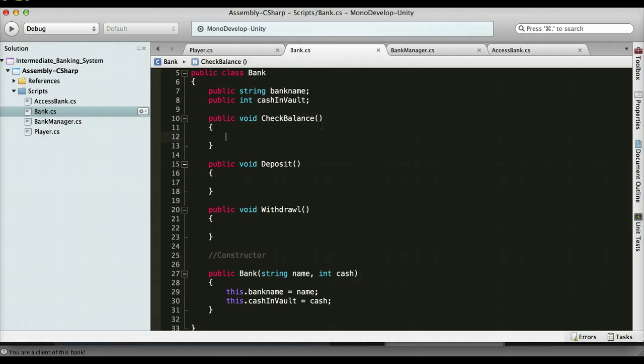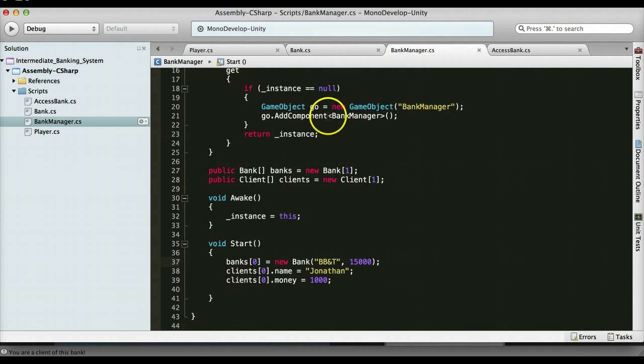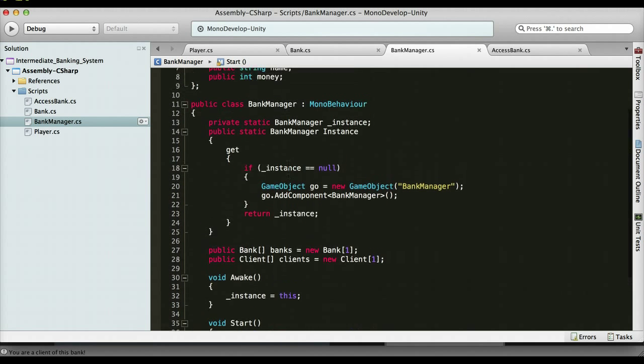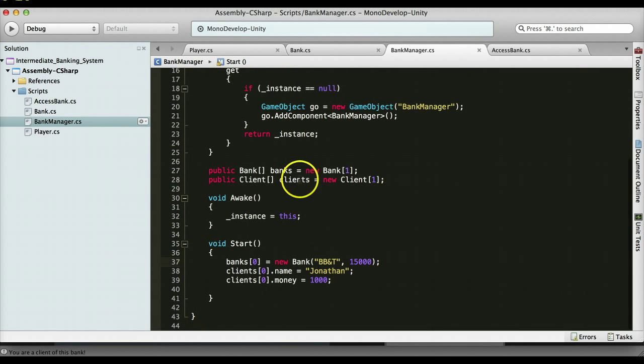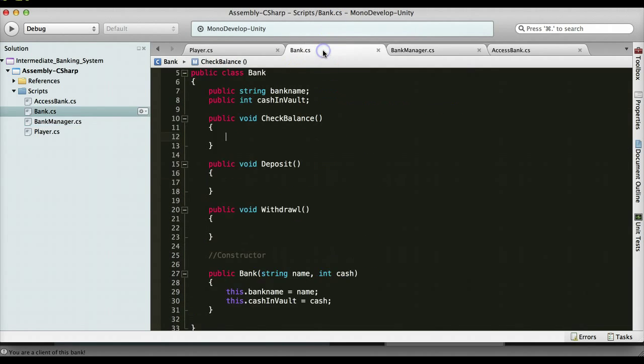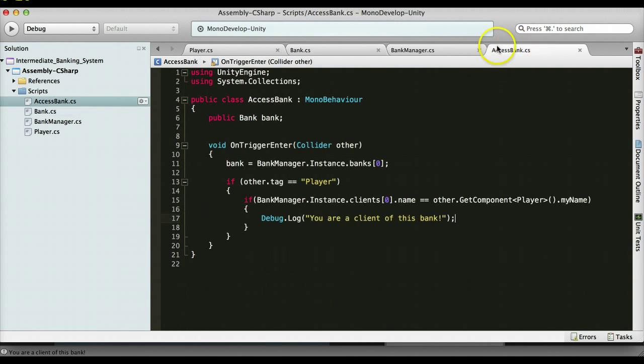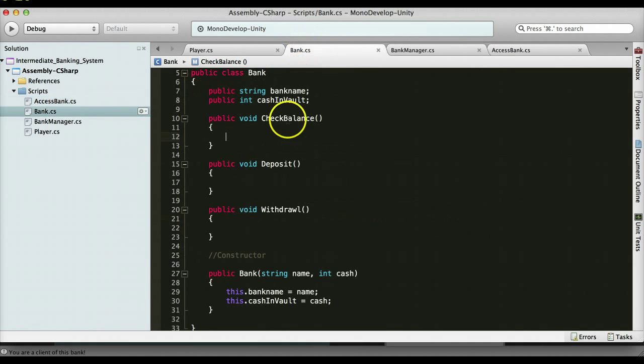Basically what we need to do is we just want to debug.log our balance. So what do we need to do? When this function is called, we need to debug the balance that we have. The balance that we have is stored, is it stored here? Yeah, it's stored in our clients list. So the way we're going to do that is we're going to use our bank function, check balance. And what it's going to do now is grab our balance.